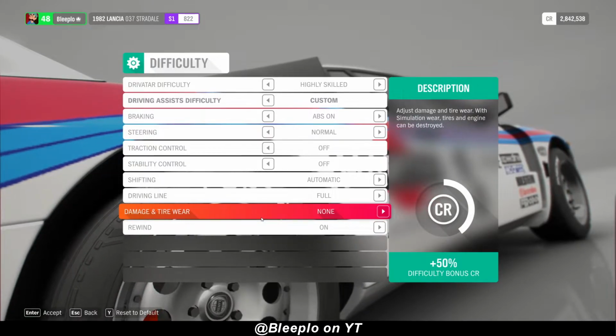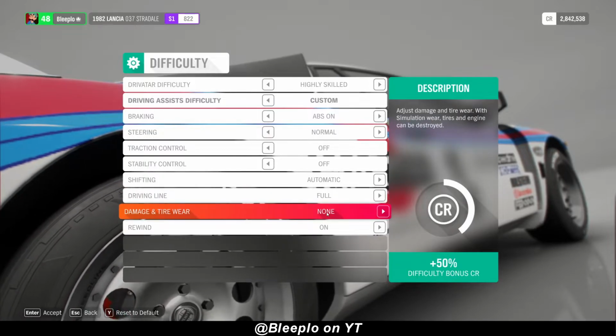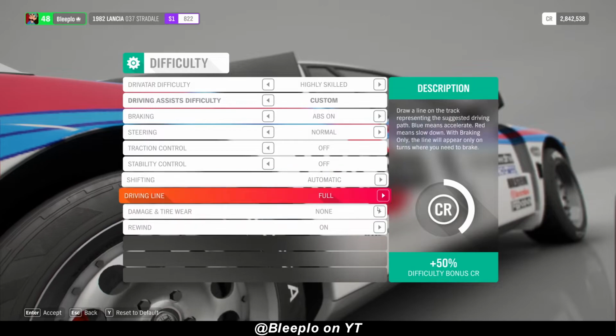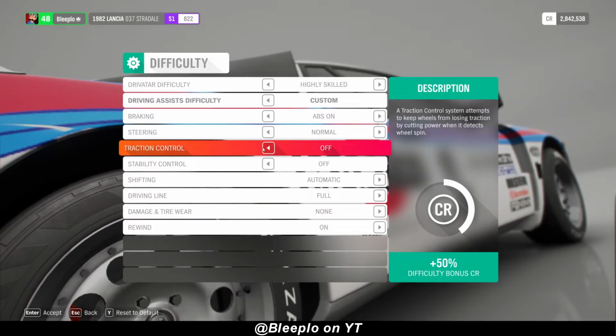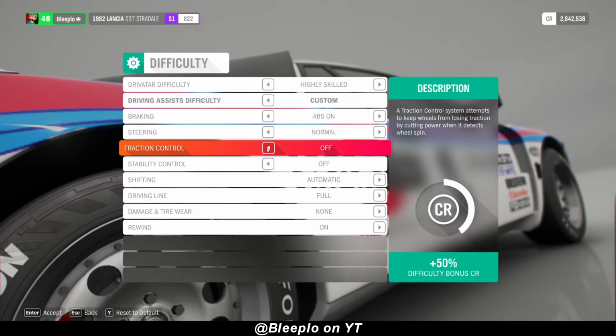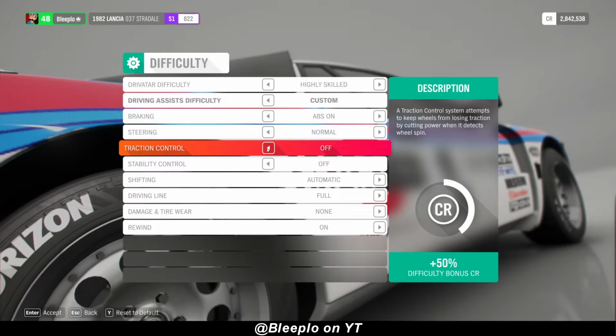Why, you might ask, have this? Just in case you are doing maybe a little cinematic drive and you don't want damage and tire wear in case you crash into something, or you want to change this, or maybe you like traction control on or off, and you just change it in between if you're using drifty cars or drag racing cars. But that's just a little neat feature.